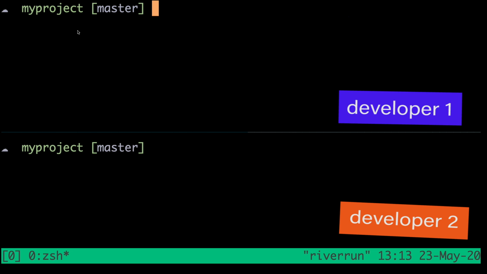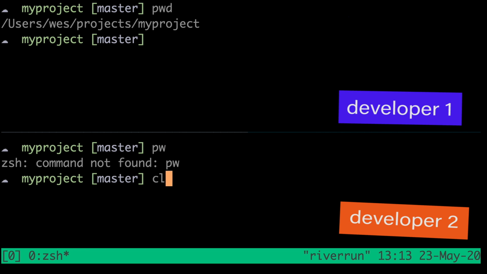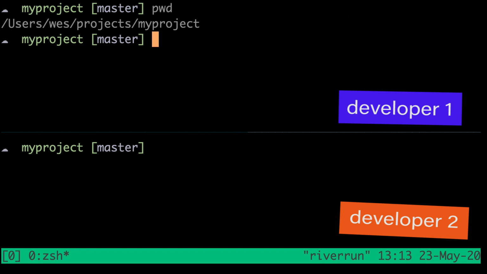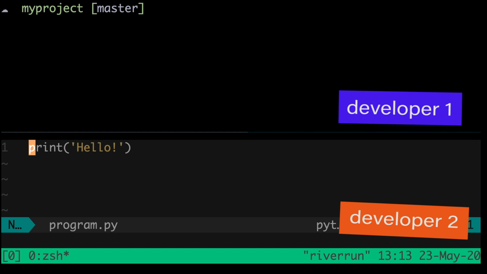So on the top pane, let's say I'm developer 1. I'm working in my directory here, which is in users West projects, my project. And on the bottom pane here, I'm developer 2, and I'm working in a different directory, users West, my project. So two different directories just to simulate two different developers working on the same project. So, if you're just watching and following along here, I'm going to, as developer 2, make a change. We'll come in here, we've got the print hello.